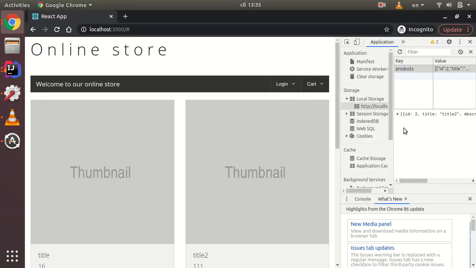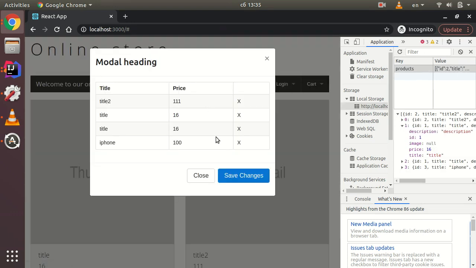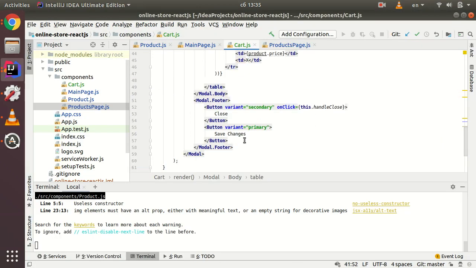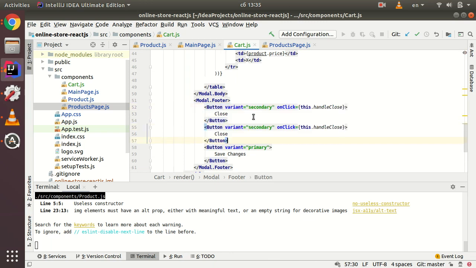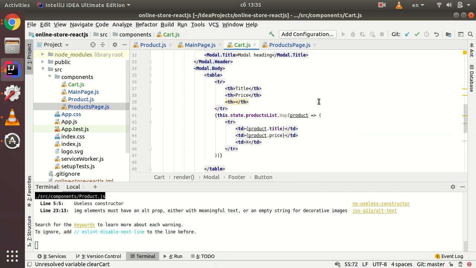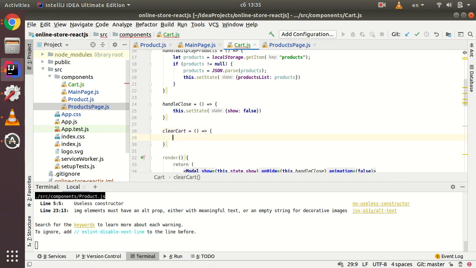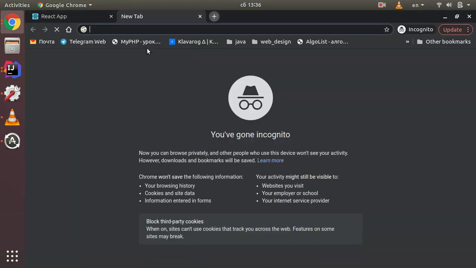Let's try. So we have some products in our cart. Let's open our cart, and yeah, we can see all the products with their price. Now let's add a clear cart button. Let me copy paste to be able to clear our local storage. And we need to call local storage clear. Let me Google.